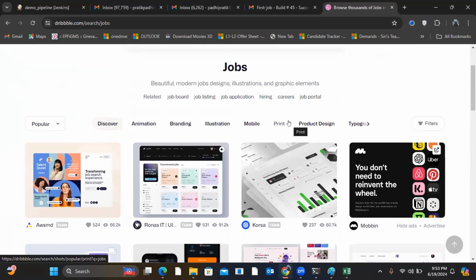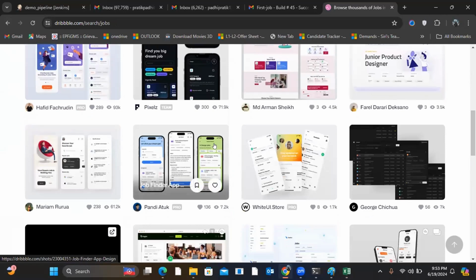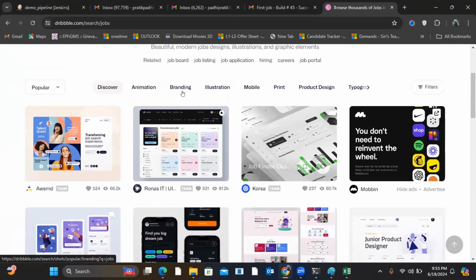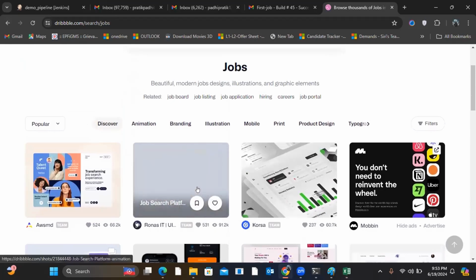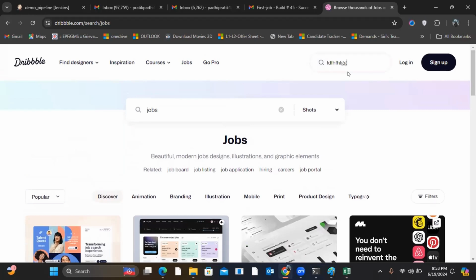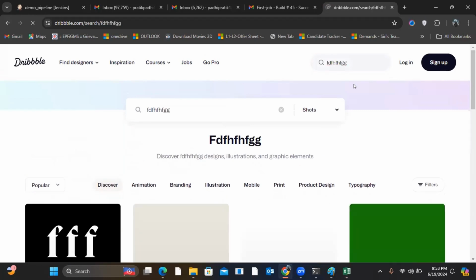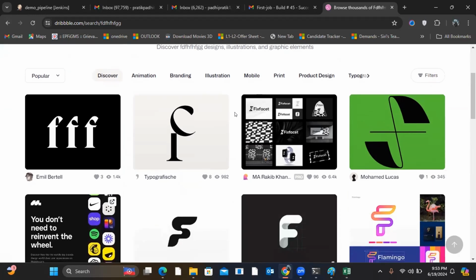I'm not sure what the requirement is. But yes, if you see jobs, you can see some junior product designer, all these things are coming. Find your dream job means the search result is related to jobs. But if I search some random things, I get a search result which is not related to my search text. So this is the negative scenario. Instead of giving an error message, they are giving some random search result. So that is also a negative scenario for me.